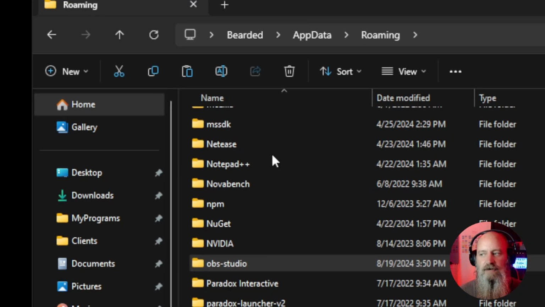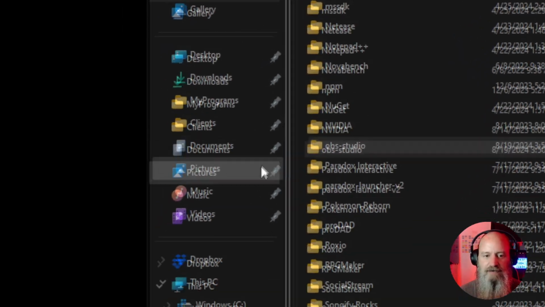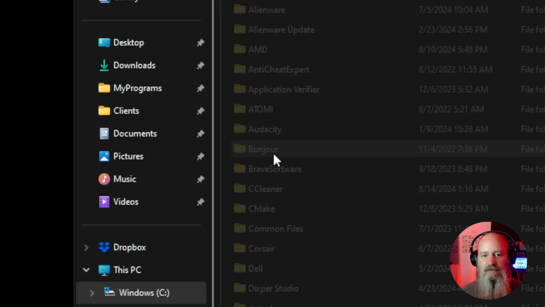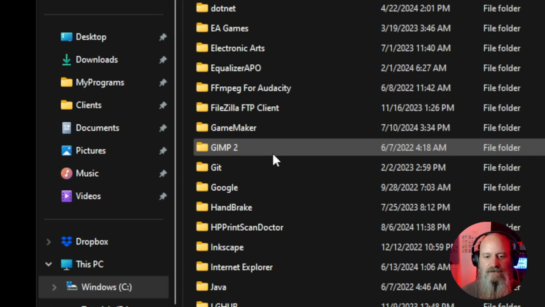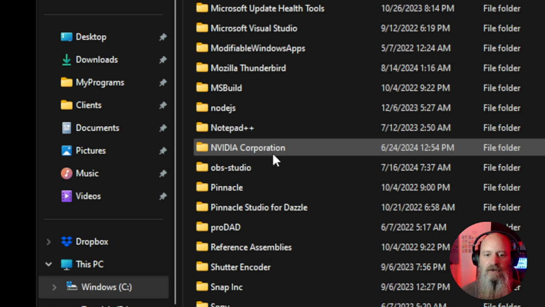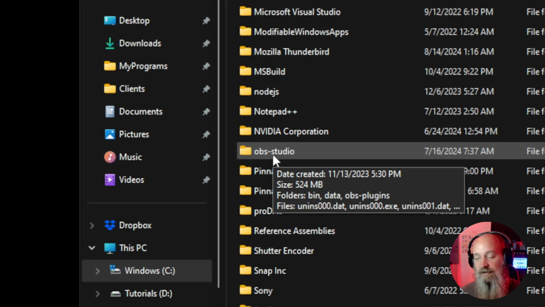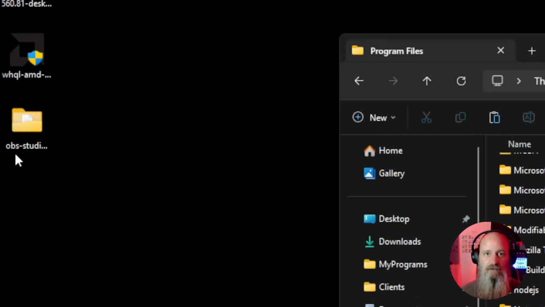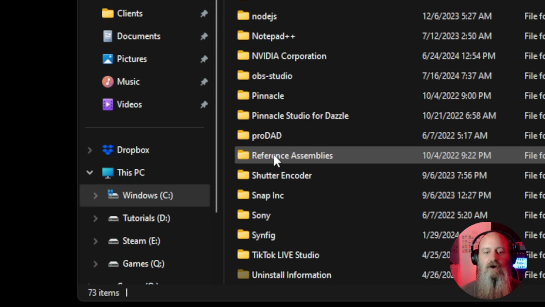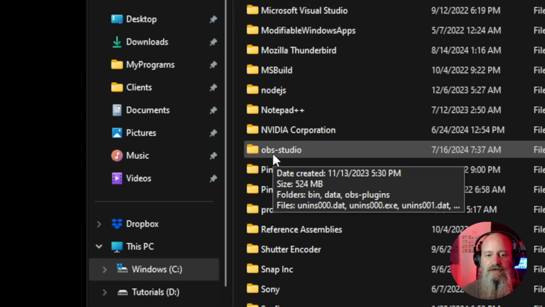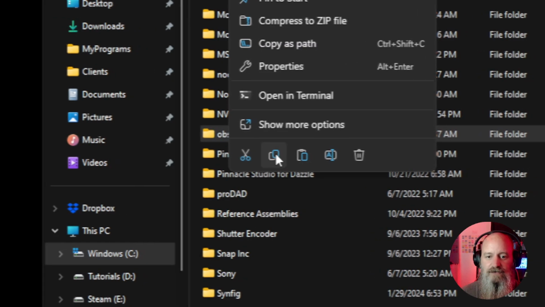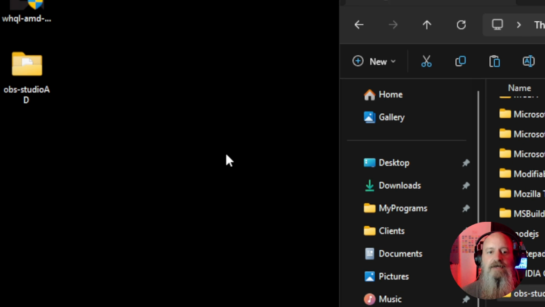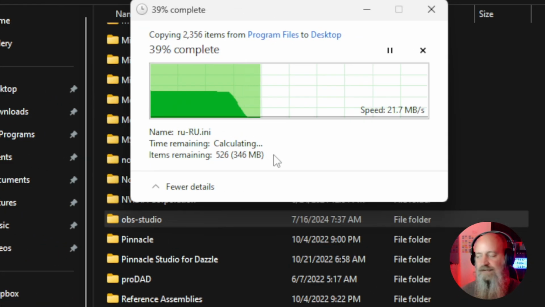Okay, now we're going to come back to our file directory and click on the C drive. We're going to go to program files, and once again scroll down and find OBS Studio again. Now remember, it's exactly the same as the other one was, which is why we renamed it, so we don't overwrite anything. So again, we're going to right click on this, choose copy, come back to our desktop, and choose paste.